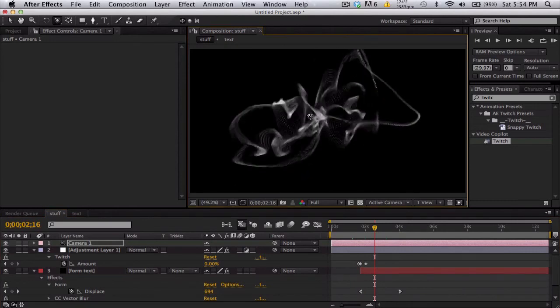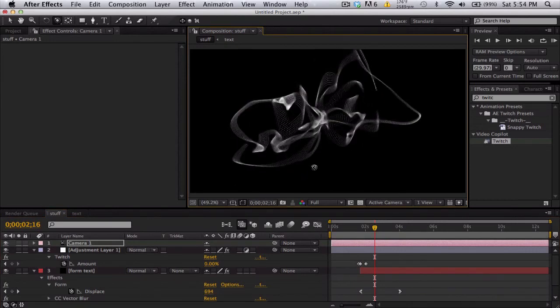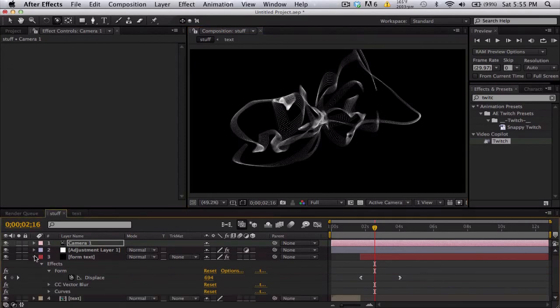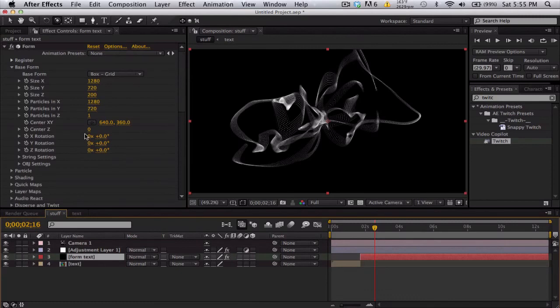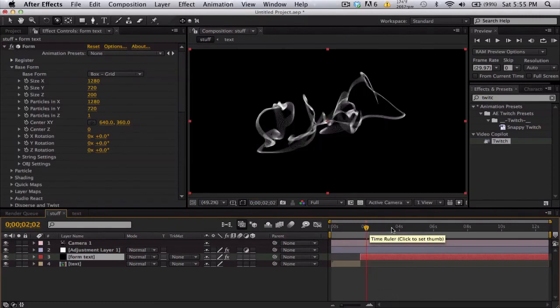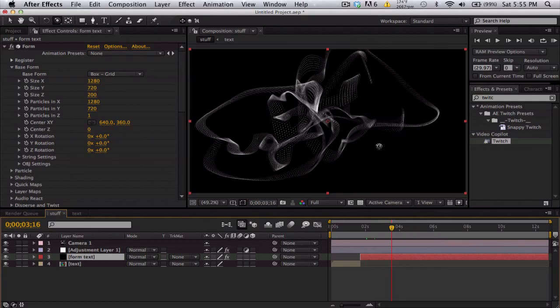But that is the essentials of using Trapcode Form and text. You have a custom pre-composed text layer. You cut off the RGB alpha using the layer maps, and then just displace it, make it look like smoke, and it's pretty sweet.